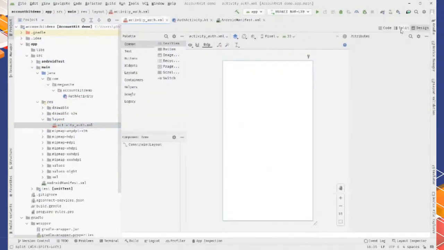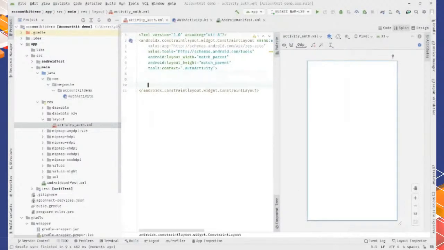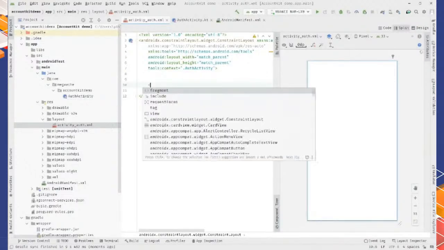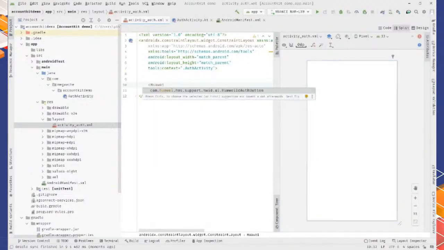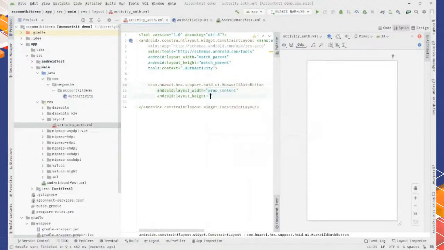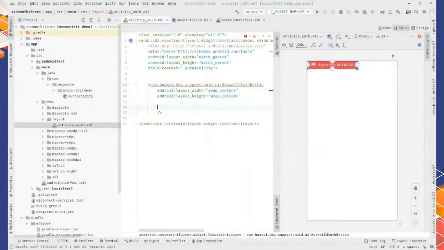So for the login button, it comes with account kit. It's called Huawei ID, Huawei ID auth button. So I'm gonna create it. For the size, I'm gonna do wrap content. Let it take as much space as it needs. So this is how the button looks.